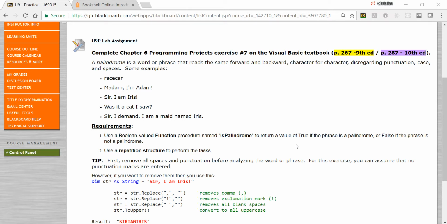Hi, in this video I want to go over exercise number 7 in the Visual Basic textbook. This exercise is a really simple one, but I want to show you how you can tackle this problem using a substring. Okay, so the idea is to check whether a string is a palindrome.